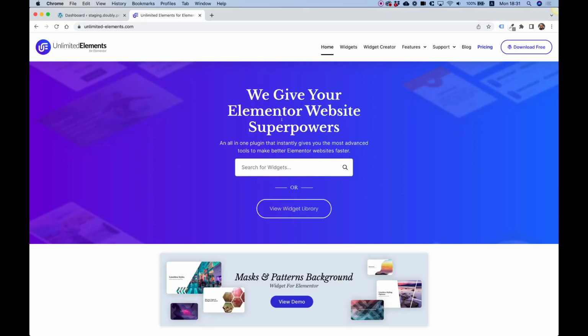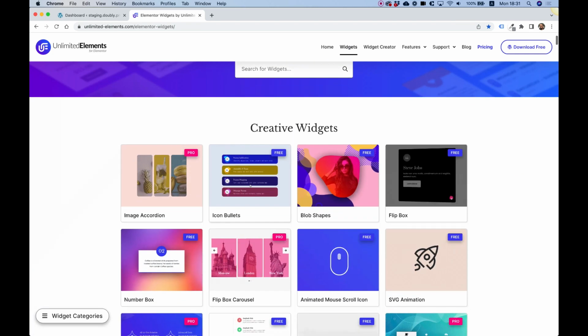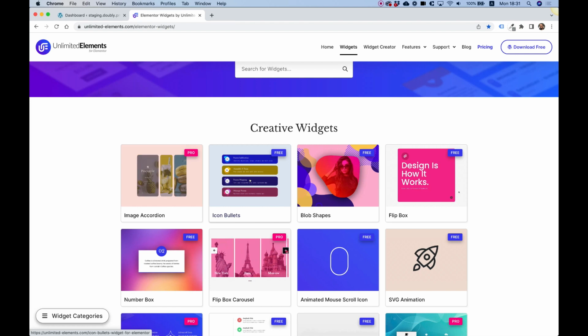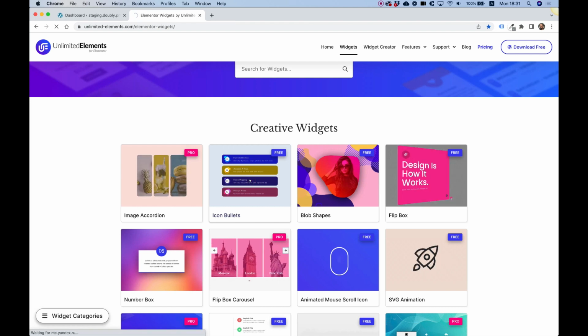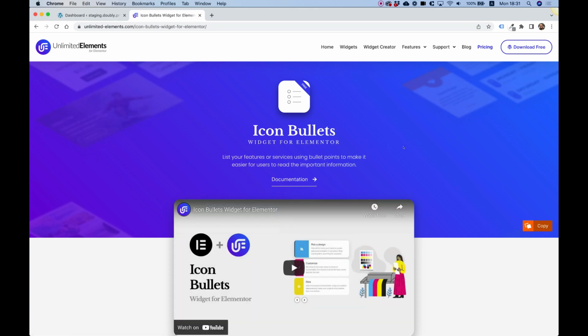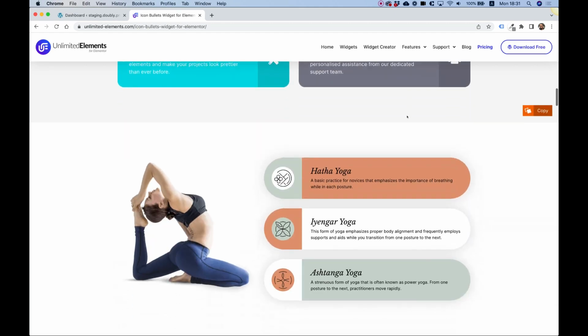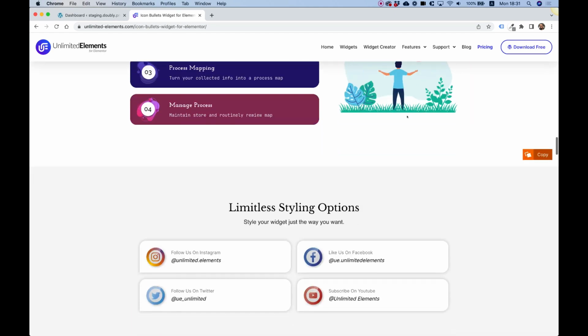To get started, navigate to the Widgets page inside of Unlimited Elements and go inside one of the demos of our widgets. I'm going to go inside of the Icon Bullets demo just for this example, but you can visit any one of the pages that you want. Scroll down inside of the demo and choose one of the sections that you want to copy to your website.